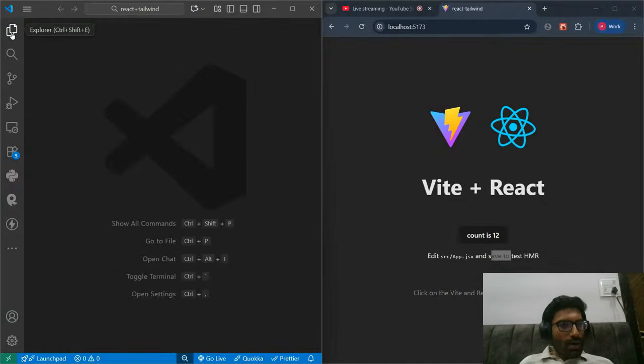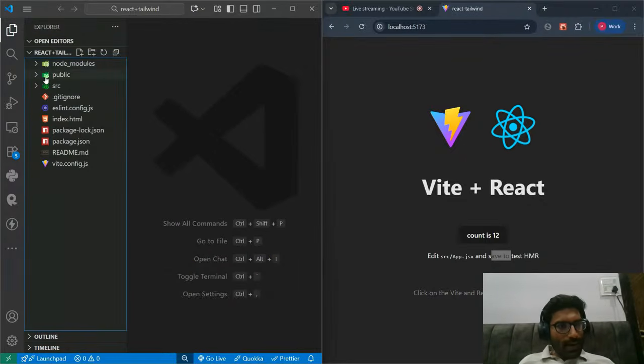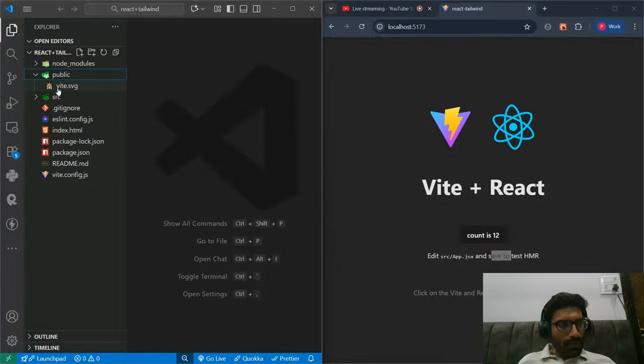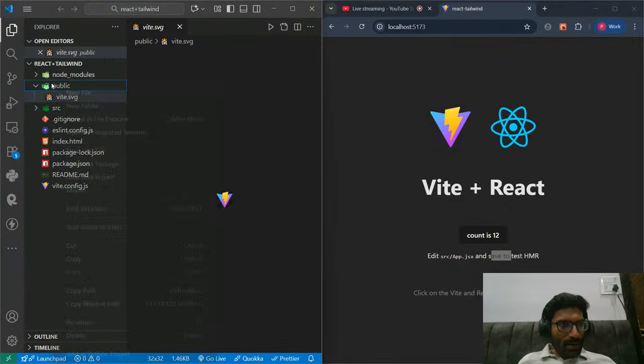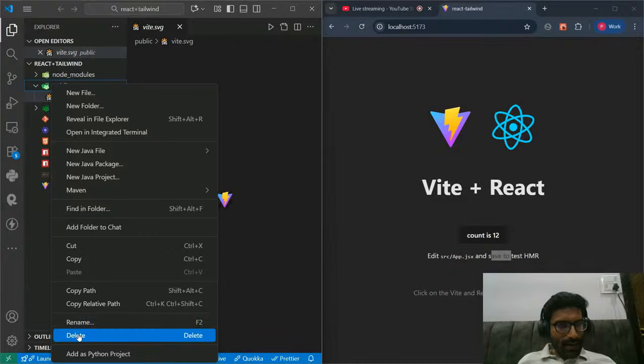So now let us see what we have got in the folder. We have the public folder. What do we have in the public folder? Vite.svg. This is the same logo which is used on this website. I don't need this logo, so I'll simply delete this file.